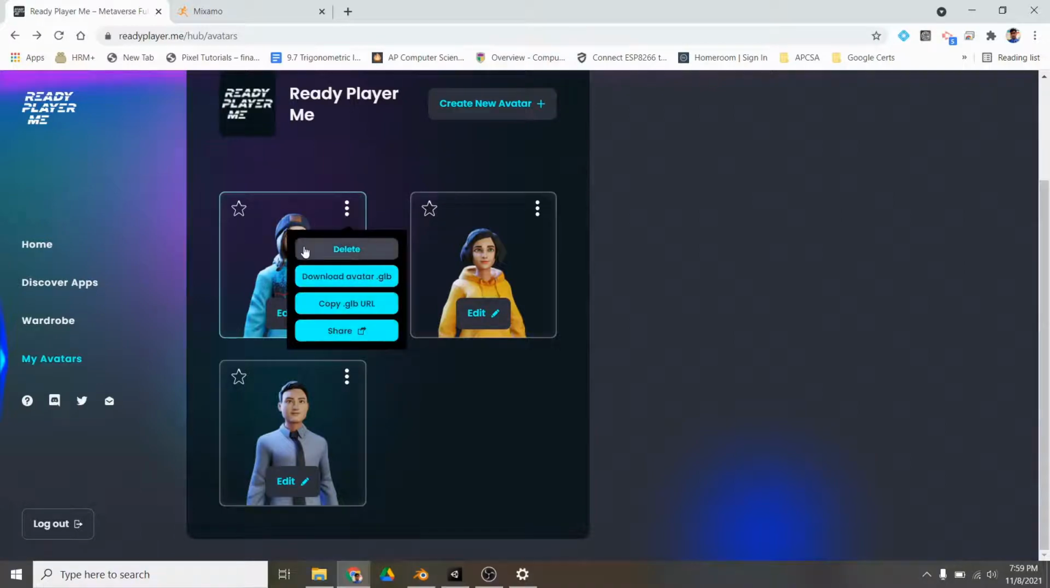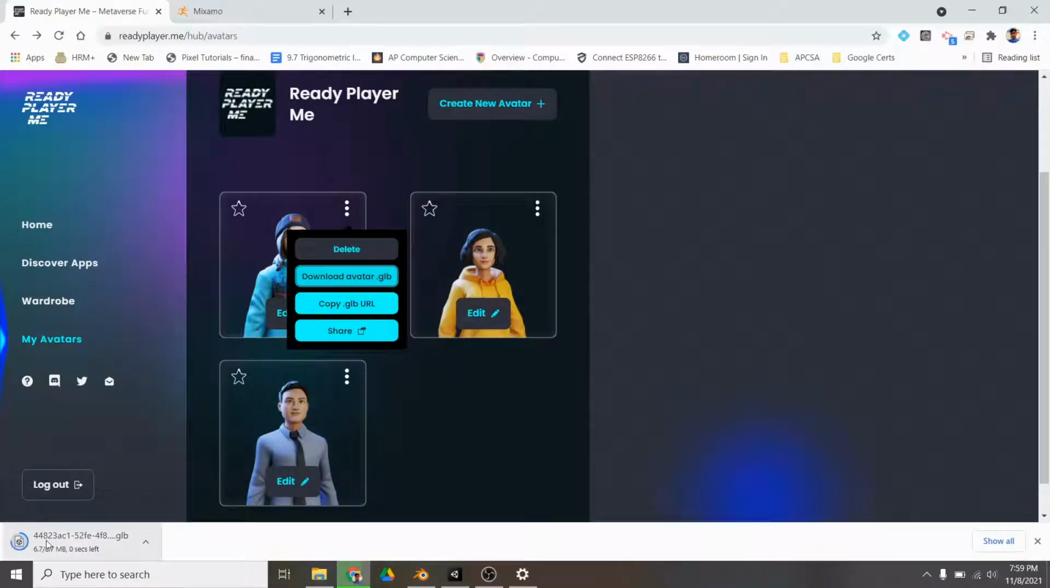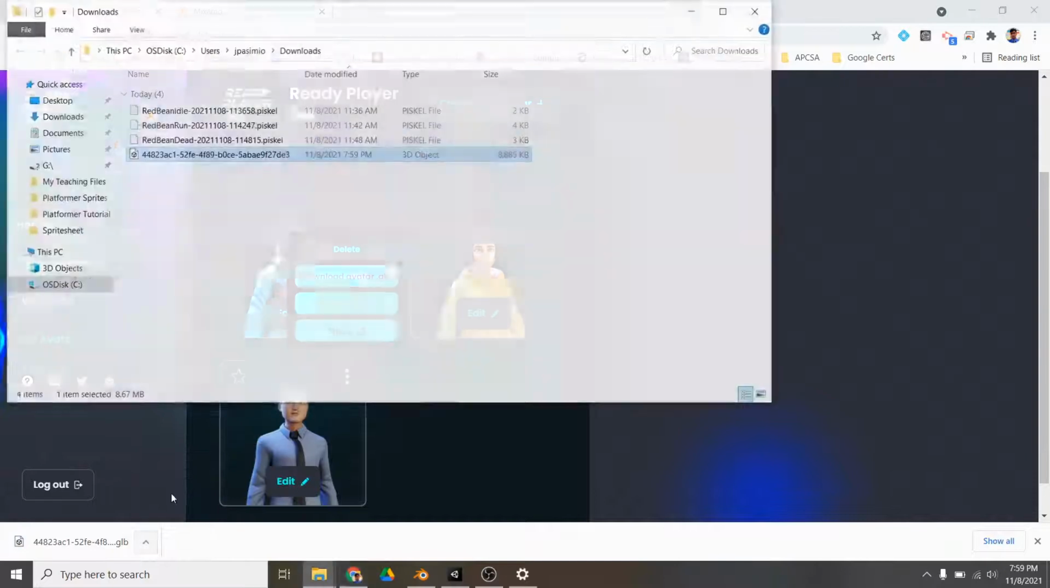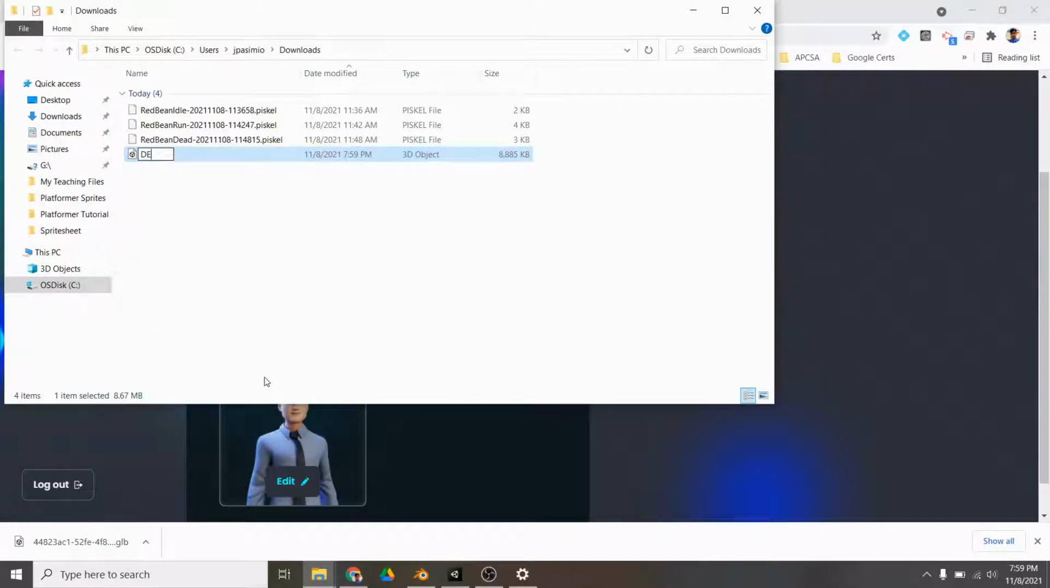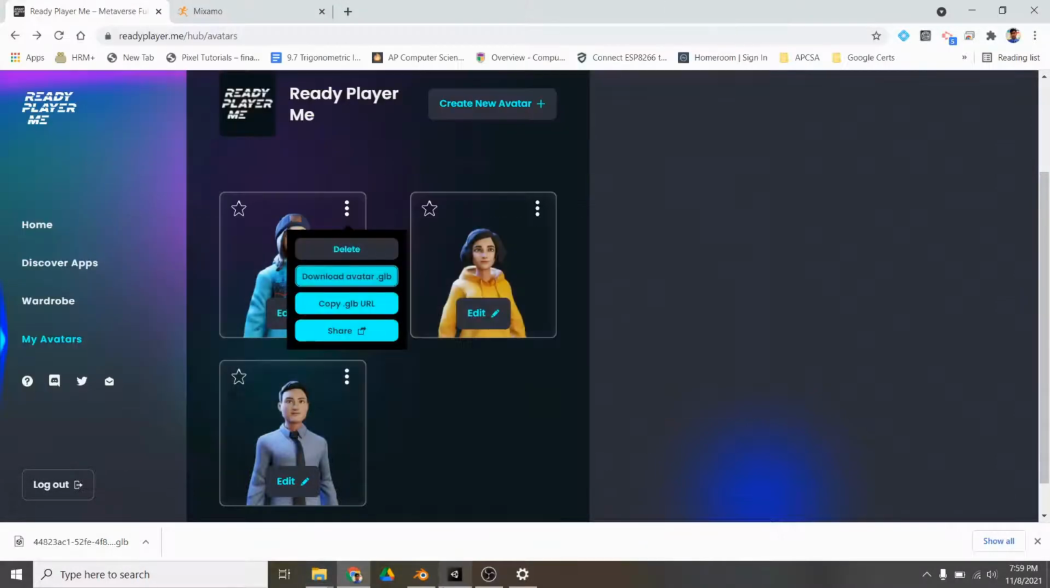And so let's download that avatar as a GLB file, and we see that right there it's downloaded. I'm going to go ahead and show it in the folder. And I can't stand those long titles, so I'm going to rename this Demo Avatar. And now I've got my .glb file. In order to use Mixamo, I need an FBX file.